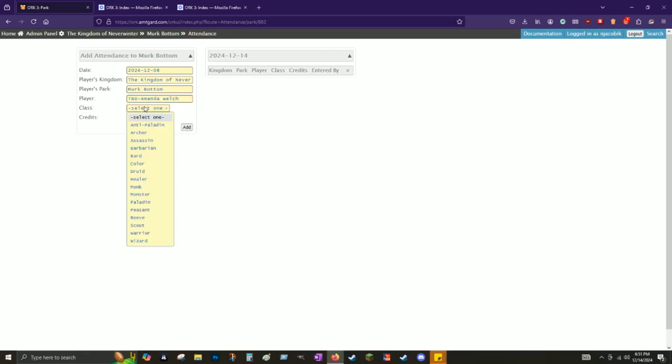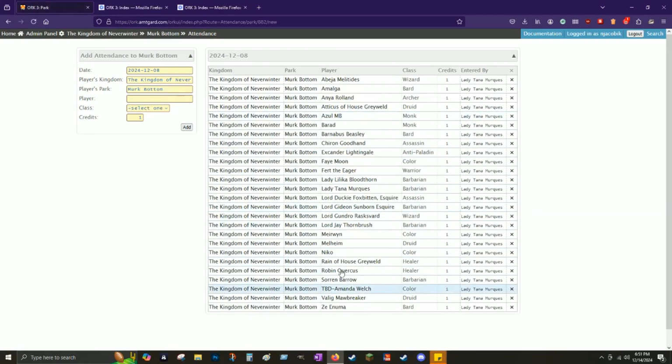And then the class, I encourage all new players to take advantage of the color credit for their first several sign-ins and then letting you know, and you can go back and change those color credits to whatever they have designated. So I click add and show all of the other players that I've already entered for this day.